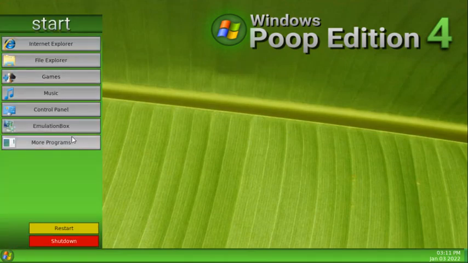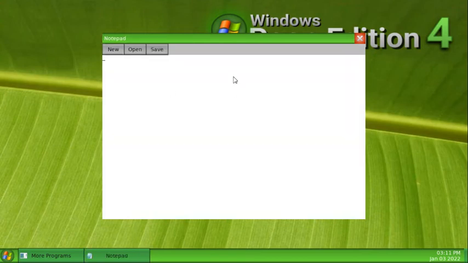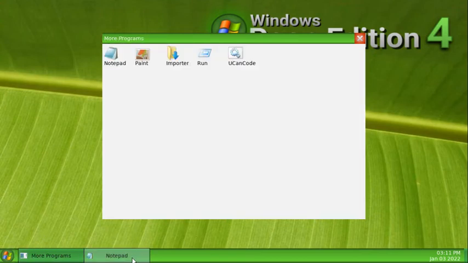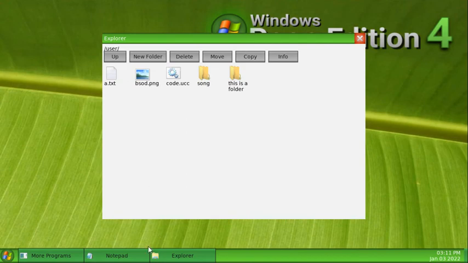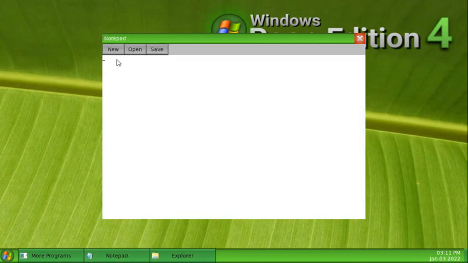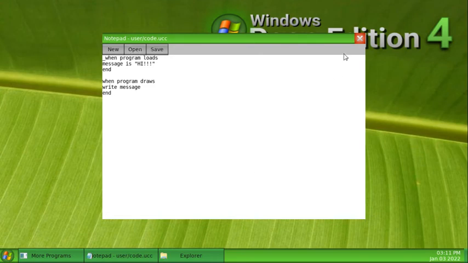If we go into more programs, we already went into this. This is just the same programs that were in 3.0 that were kind of obscured, made less visible because they work slightly better. You can open a file like user/code.ucc. This is the code for that program I showed earlier, which is very basic.